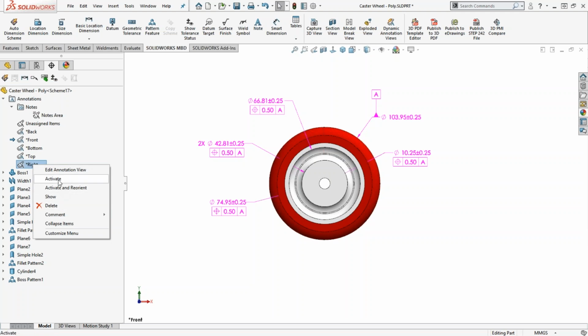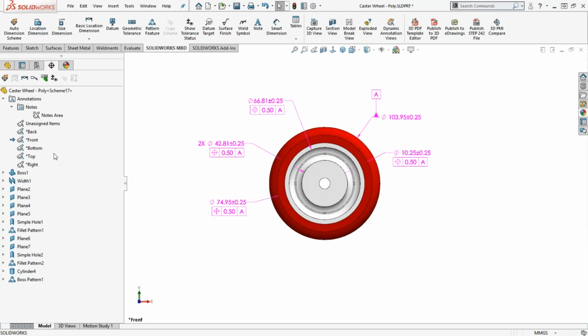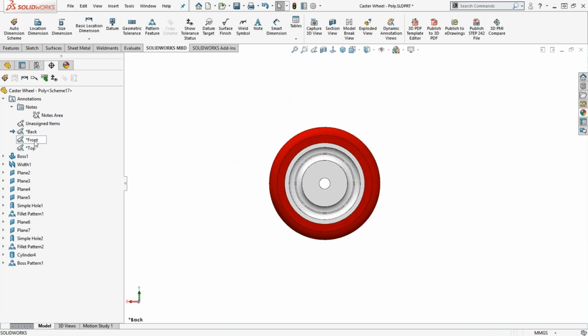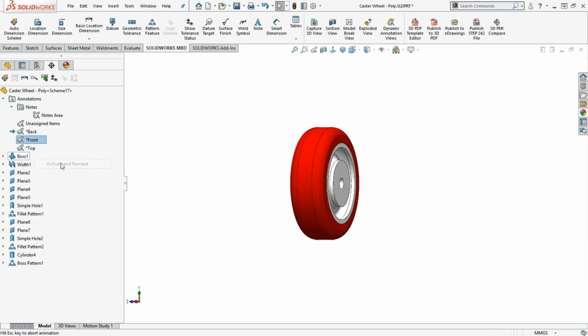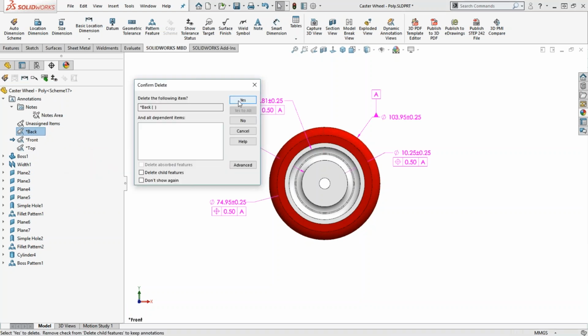delete these empty views. Doesn't really get me anything, it just cleans up the tree. But just so you know, that could be something that might make things a little bit easier for you as you go. In this case, maybe I will. I'll go ahead and delete the bottom view and that right view. I don't think we have anything in the back view either. So activate and reorient to my front view and delete the back view.